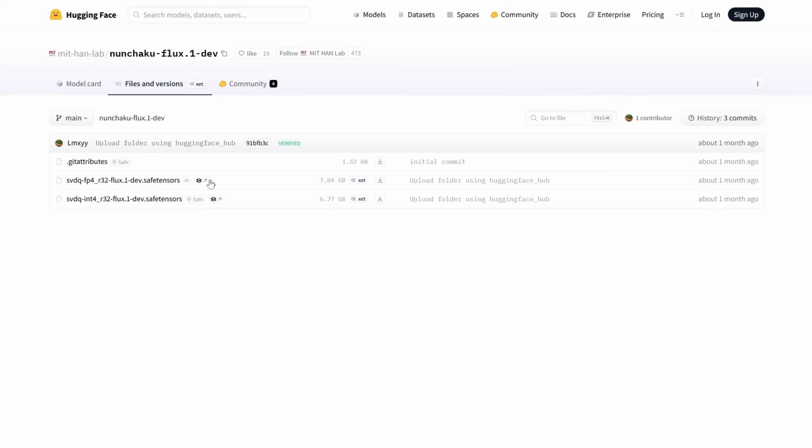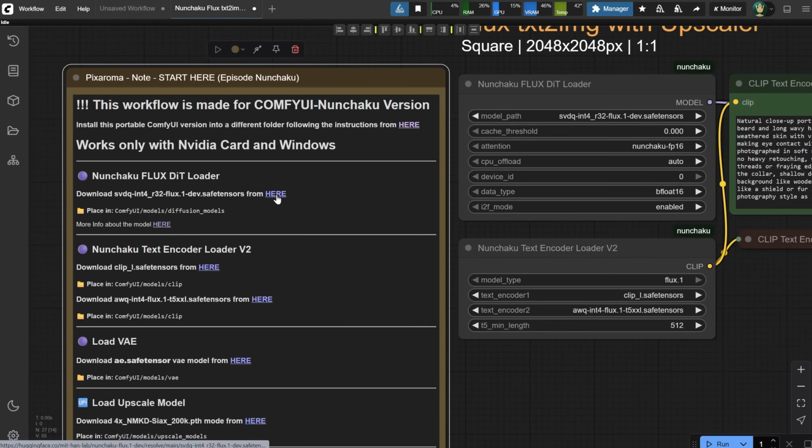There are 2 versions. I put the direct link inside the workflow to the one I use because I have an RTX 40 series, and it also works on 30 and 20 series depending on video memory. If you have a 50 series card, then you need the FP4 version instead. Back to the workflow. Let's download the model.